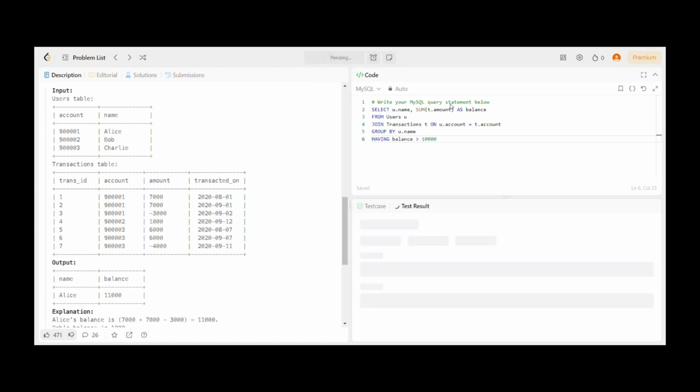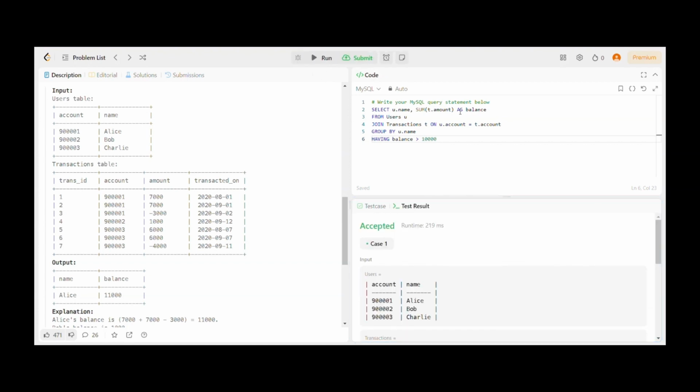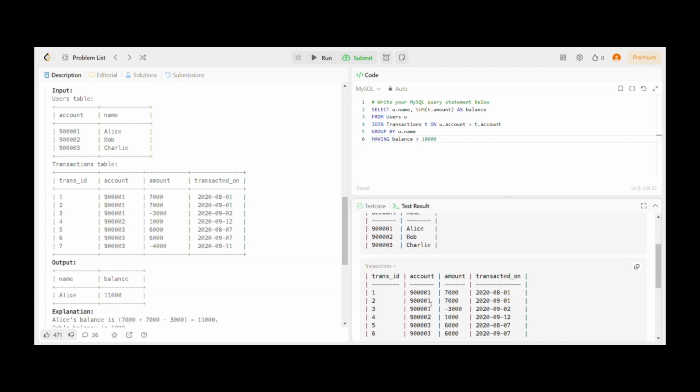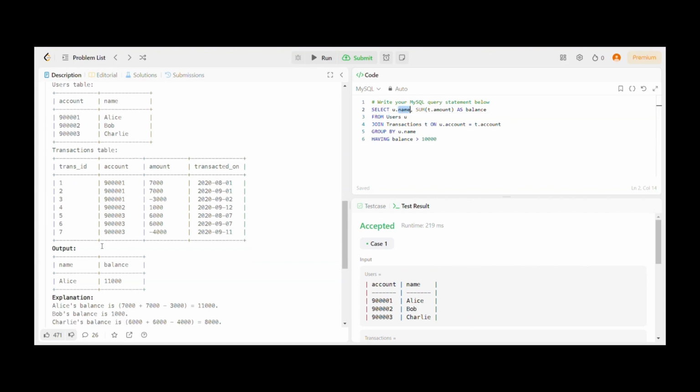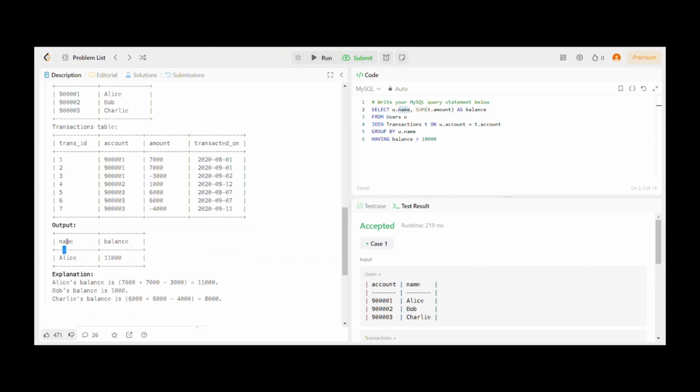So when we run the code, we'll check whether we are facing any issues. I don't think so. Yeah. So our test case has been accepted over here. And we'll again have a look at our query. We have selected the username, as we wanted in our output. We got the balance over here, but in the balance what we have done is sum up the total amount which is present in the transaction table.